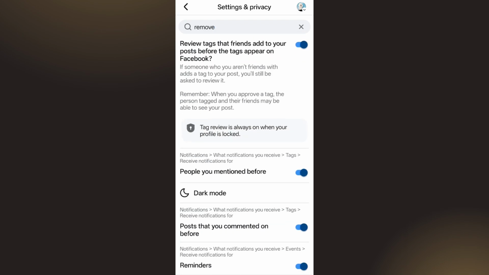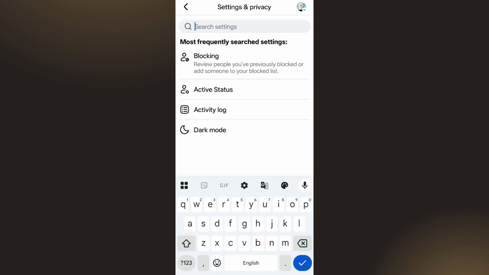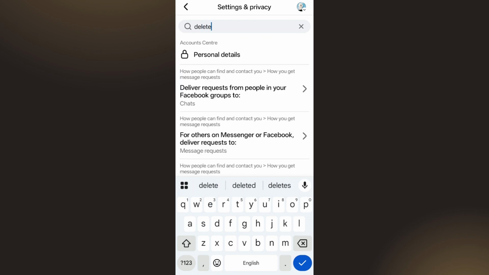the option of continue. Now Facebook is going to warn you that once deleted, your page cannot be recovered. So you can click on the option of delete page permanently, and then you can simply just provide your password if prompted, and your page will be entered into a 14-day grace period.